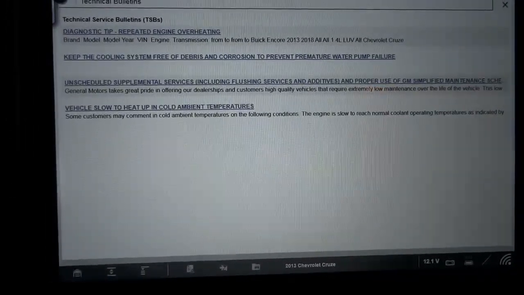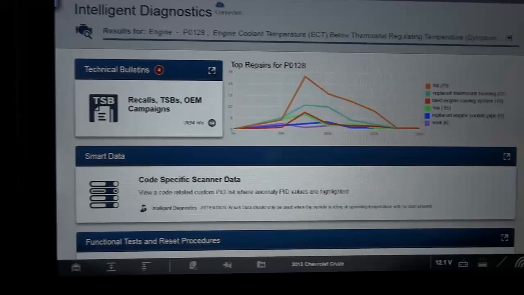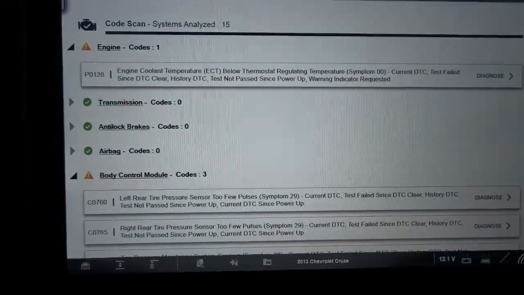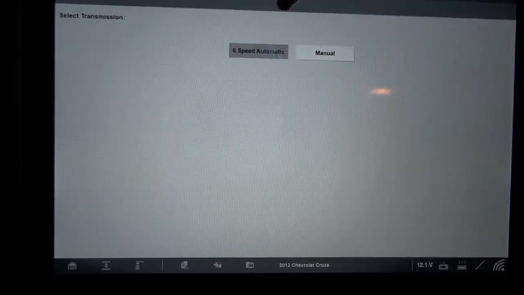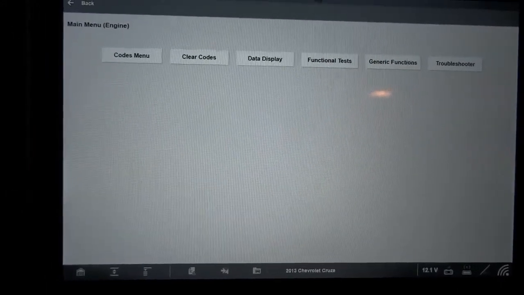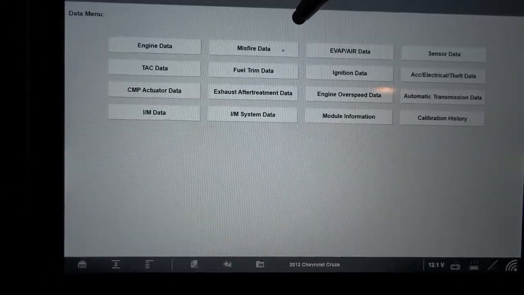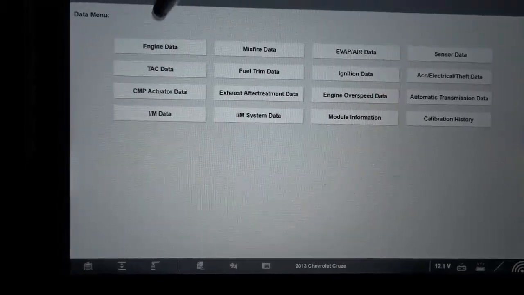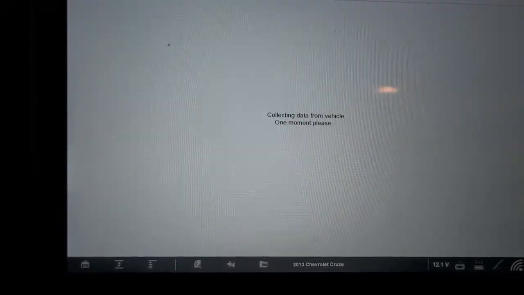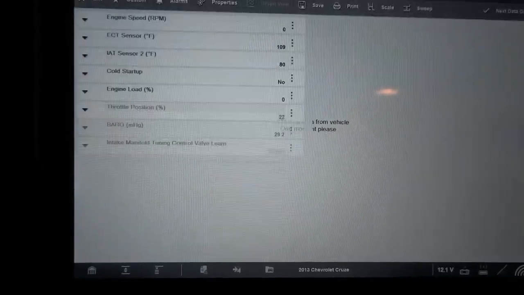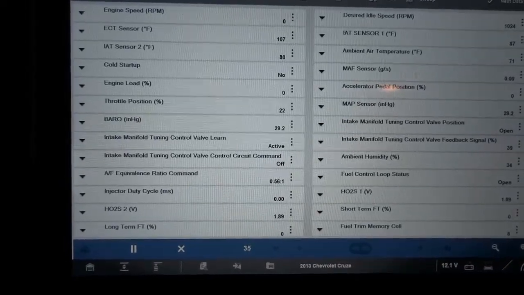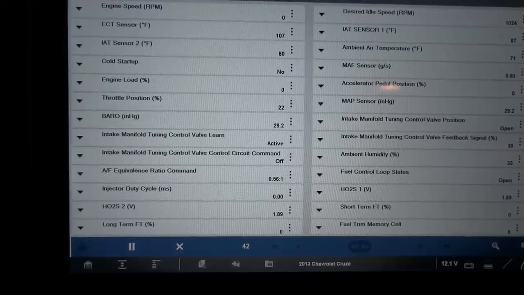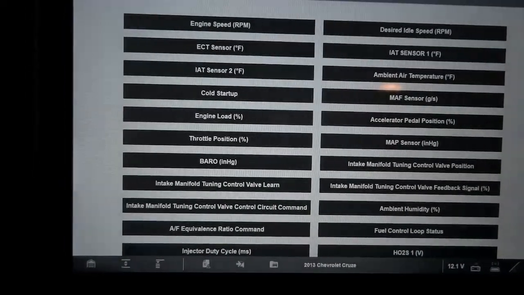So now what I want to do next is look at some live data. Okay, so let's go to the engine computer. 6-speed automatic. Okay, now let's go to data display. Let's grab the engine data. Since our trouble code is about the coolant temperature sensor, I'm just going to focus on the coolant temperature sensor data PID. That's the only thing I'm going to look at.